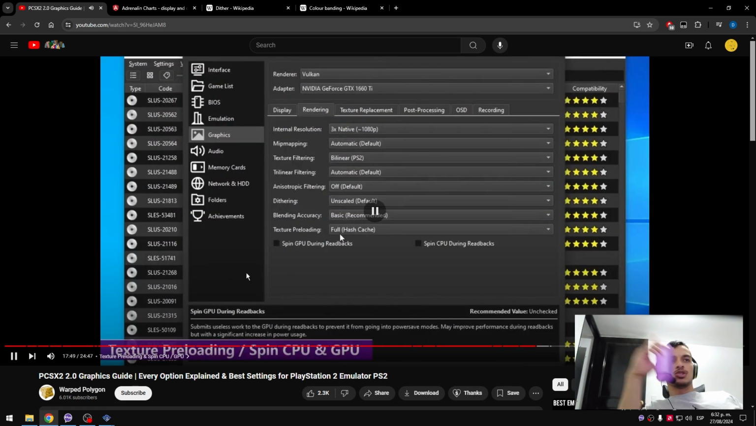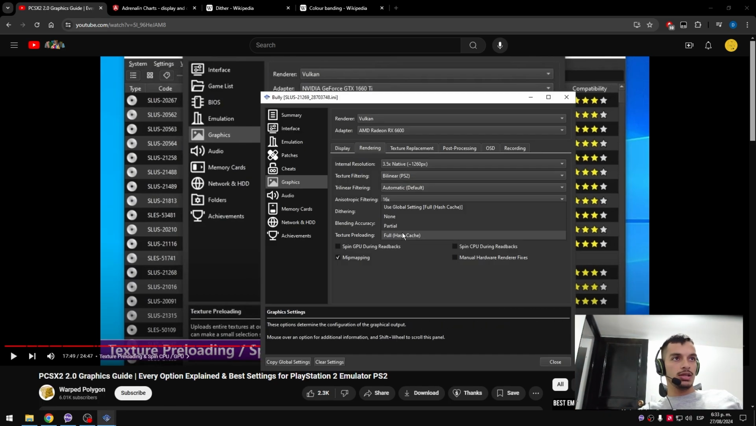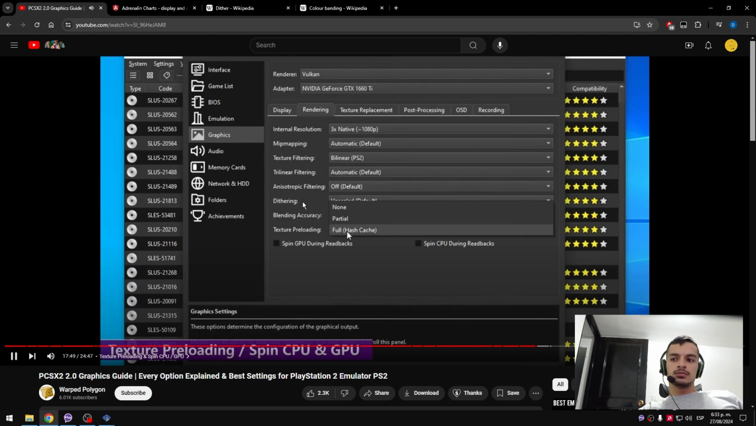Texture preloading is something that sometimes makes games perform super badly, but it's not due to your computer in particular. It's optimization, I guess, because I don't have any problem making it maximum. In fact, I had it on maximum for all the benchmarks we took earlier, so there's no problem with it. It's a performance option, and you definitely want this on full.